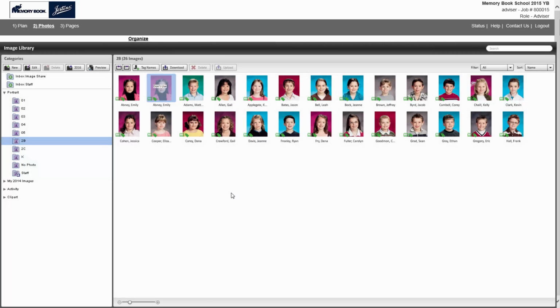Now once we mark a student as Don't Use Portrait, here in our preview we're going to see a Don't Use, and the image is shaded out. Now once we have the image marked as Do Not Use, we're now good to go to the Pages section.